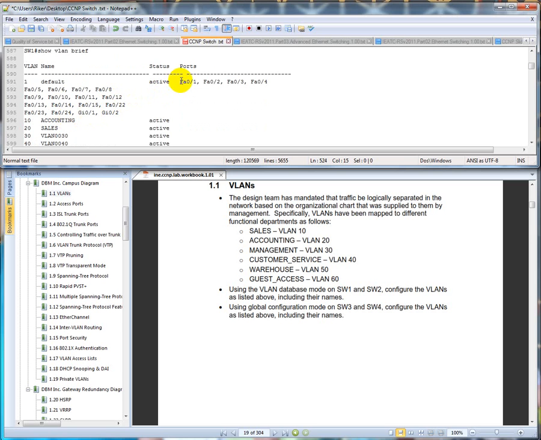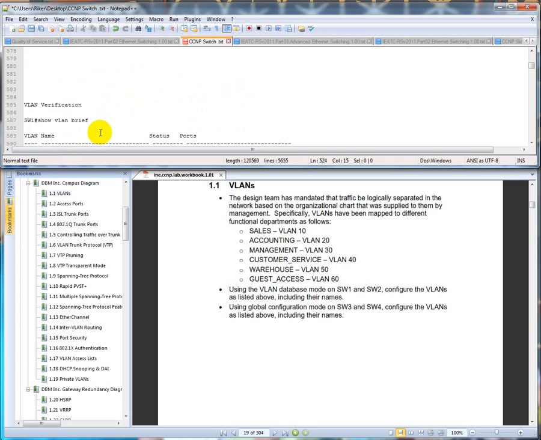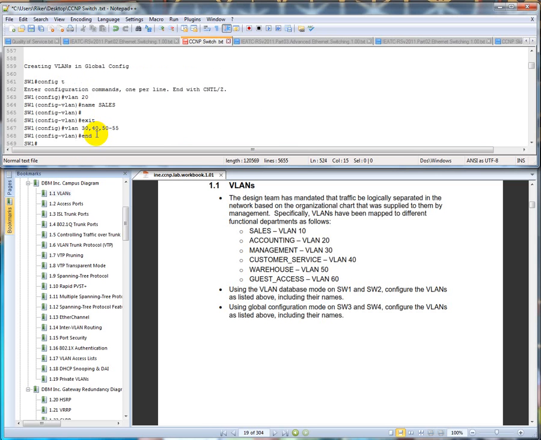By default, every port is in VLAN 1 unless you go into it and specifically add it to a VLAN. But we're not going to get into that yet. We're going to get into just creating the VLANs. So I'm going to jump into all my switches and create VLANs 10, 20, 30, 40, 50, and 60, and name them effectively.